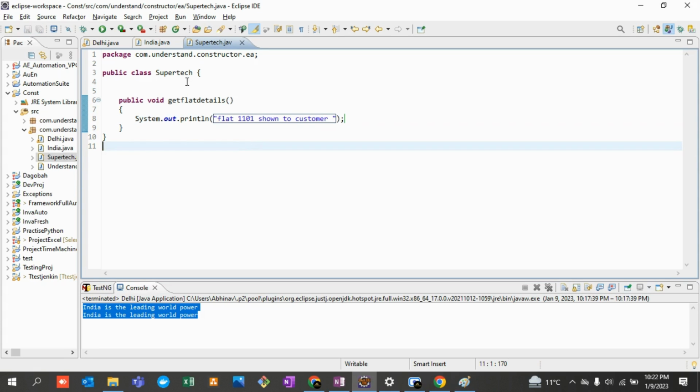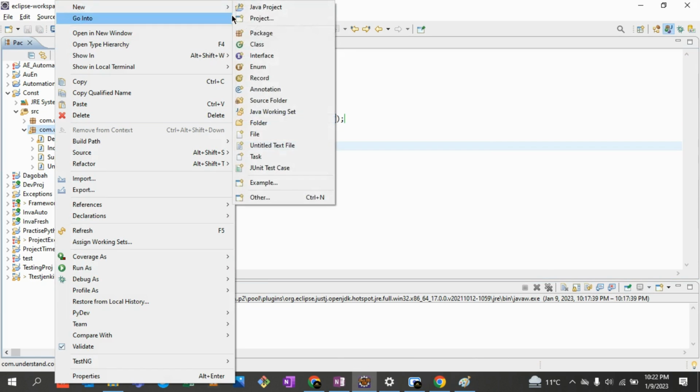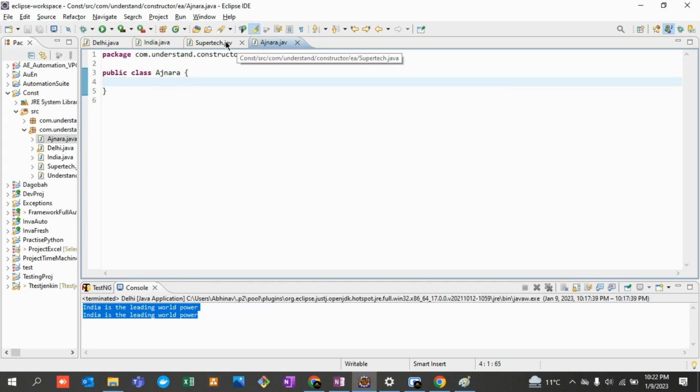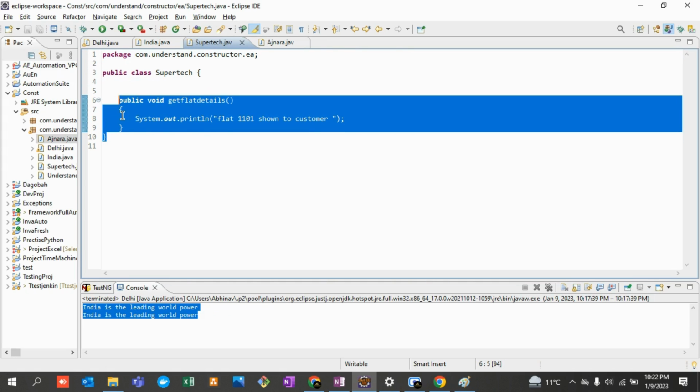Let's say, for example, for this particular timing, again I'm going to create another society over here. The name of this society is, let's say, Ajnara. Again I'm going to copy this particular method.